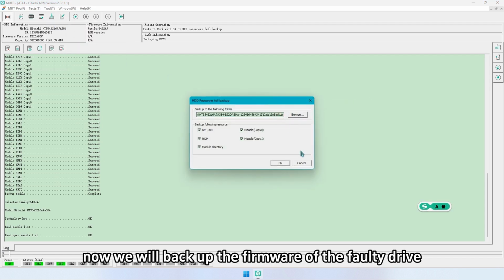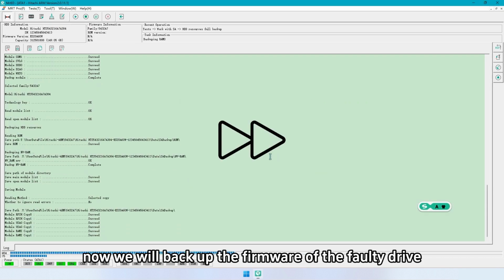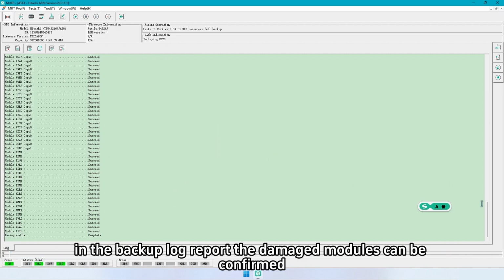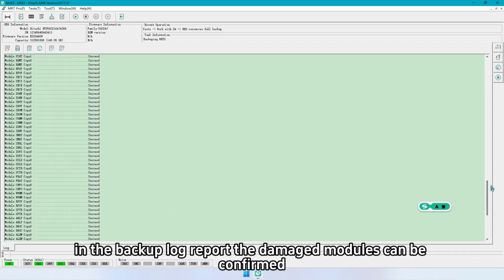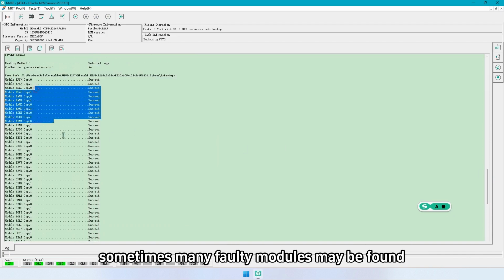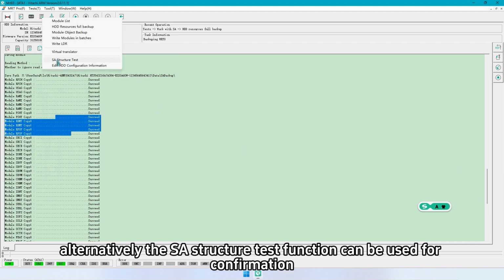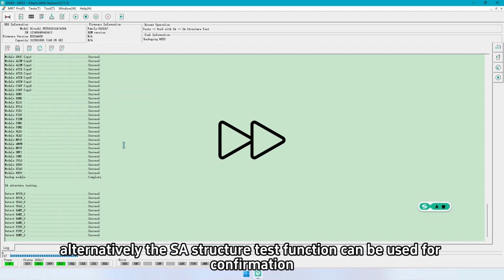Now, we will back up the firmware of the faulty drive. In the backup log report, the damaged modules can be confirmed. Sometimes, many faulty modules may be found. Alternatively, the SA structure test function can be used for confirmation.